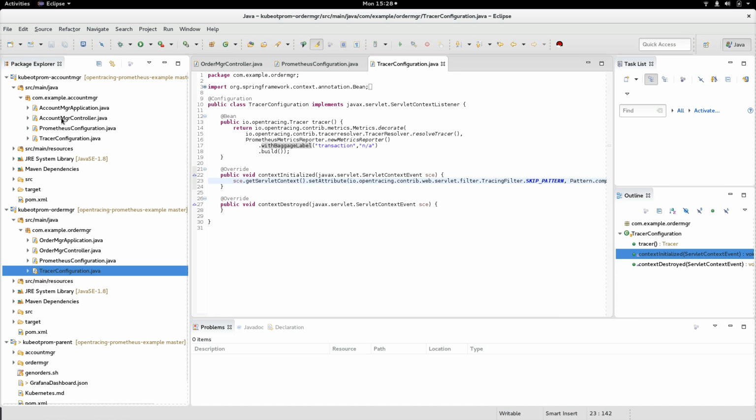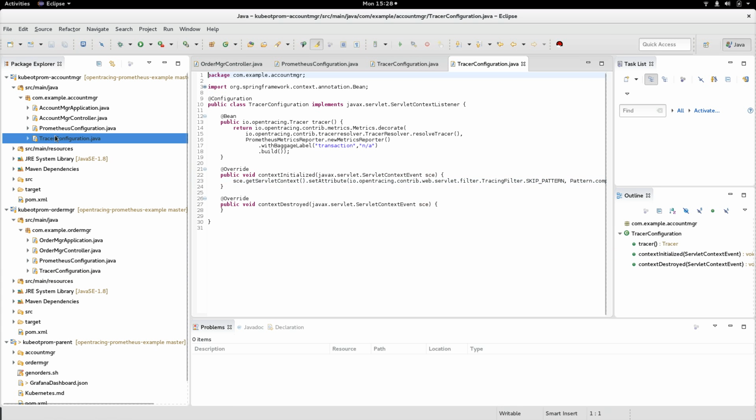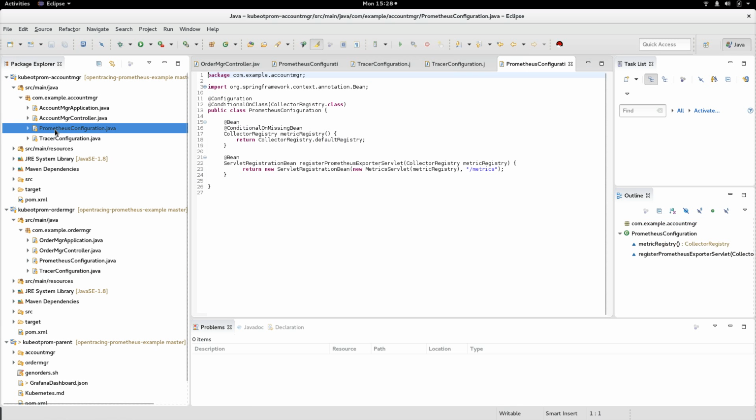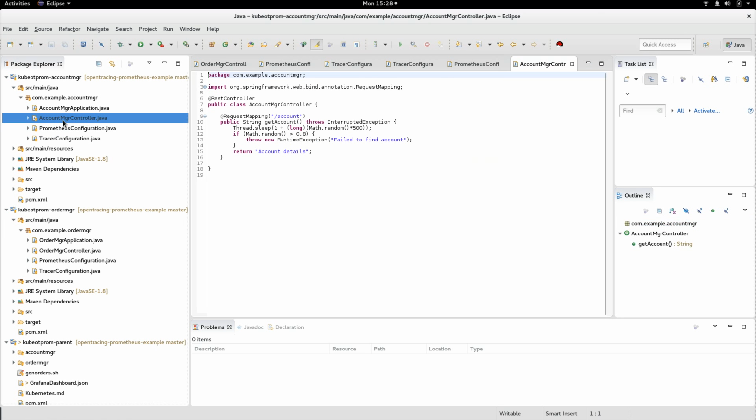Okay, and then the account service is very similar. The tracer configuration and Prometheus configuration are the same. The main difference is the REST endpoint that it's presenting. Again, we've got some simple delays, but also some randomness as to whether or not to create a business exception. It's just going to say failed to find account.